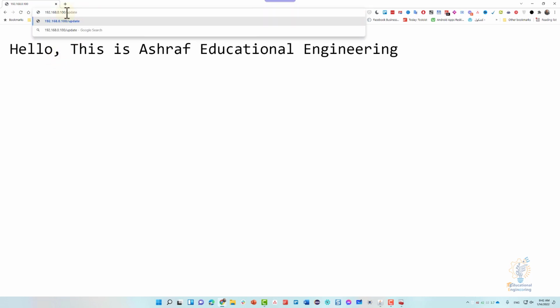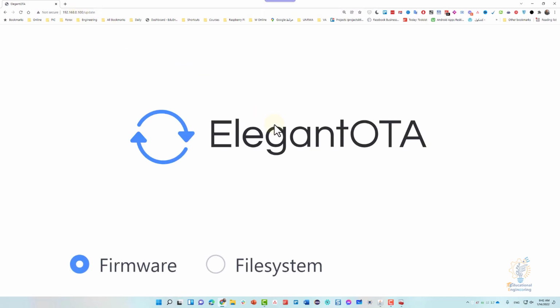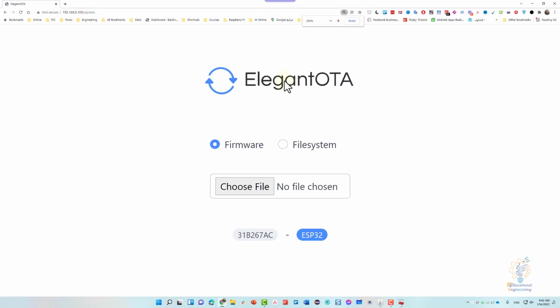Now if we paste the original link 192.168.0.100, which is the ESP32 address, then /update, press enter, and you will see the Elegant OTA update interface. Now all you need to do is select choose file, then update your ESP32 board. This is to update the firmware, this is to update the file system over the air without connecting the COM port. And we will do this in the next lesson.